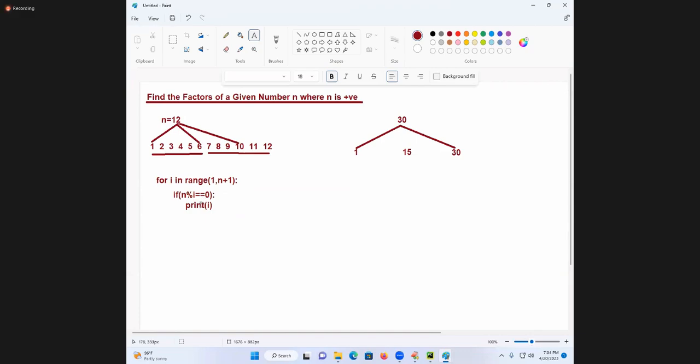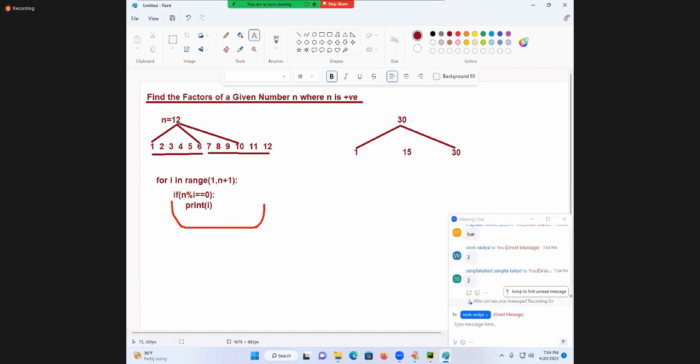I, 3. Okay. Go to the for loop once again. What is the value of I? 4. 12 % 4 is 0. True. Print what? 4. Go to next I value. 5. N % 5 is 12. False. False means what? It is not printing. 5 will not print.